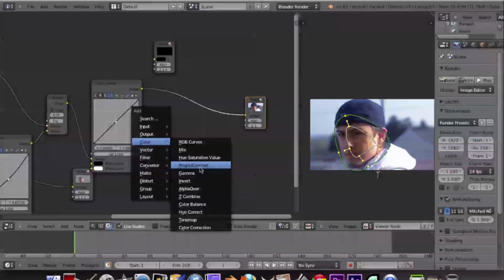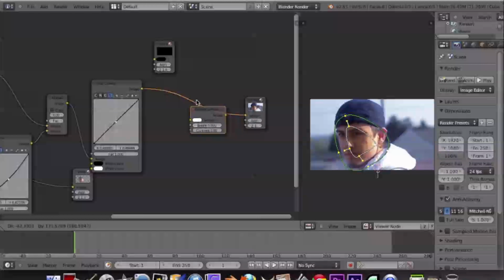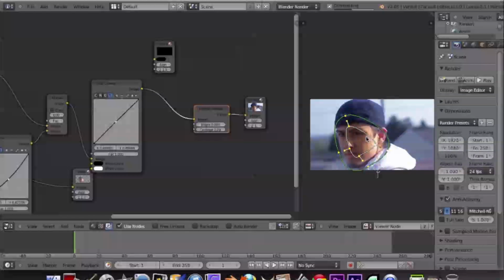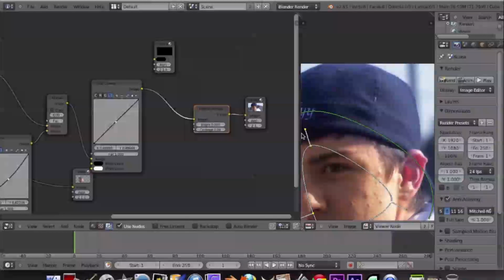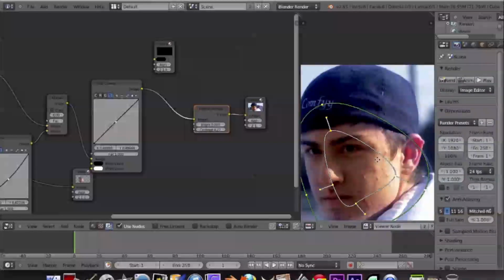We'll probably use contrast slash brightness and hue and saturation. These are very important for color correction as well. So we'll just add in some contrast with this. And with that, I think we're finished. There you go, see how much that adds to the image.